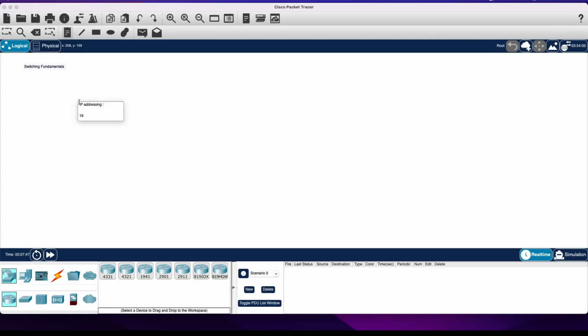I'll be introducing the 192.168.1.0 network slash 24, which is a subnet basically. So how does it look? 192.168.1.0 to 255.255.255.0. So this is how it looks like.